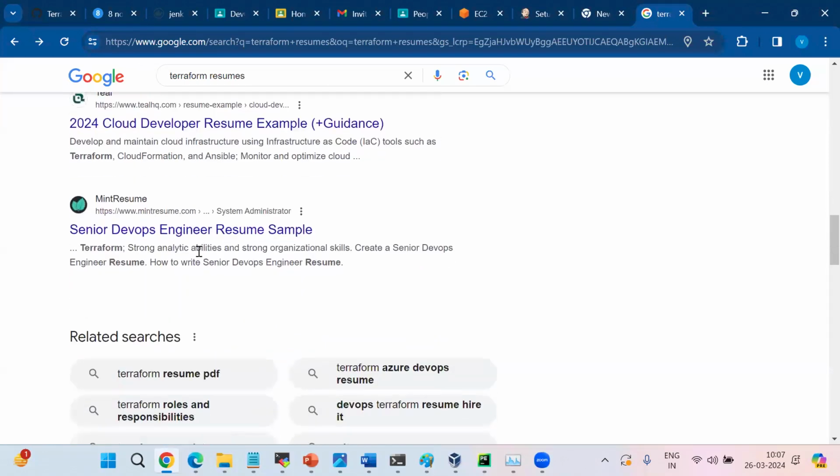So I will do one thing. I will send you guys one resume. It's maybe 3 pages, so you can add your known points from that. Don't add unknown points in that resume.